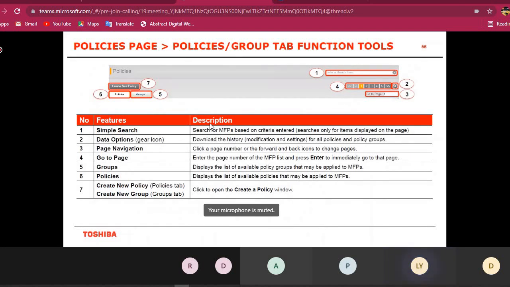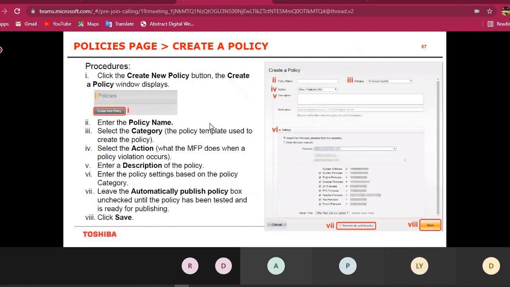So this is an overview of how you navigate the policy page. Next, a simple guide on how to create a policy. This is to create an individual policy. You come to policy, create a new policy, and input the policy name related to what action you want to take. Second, choose the category from the seven categories. Here we show a sample, which is firmware update. Then you select the action.